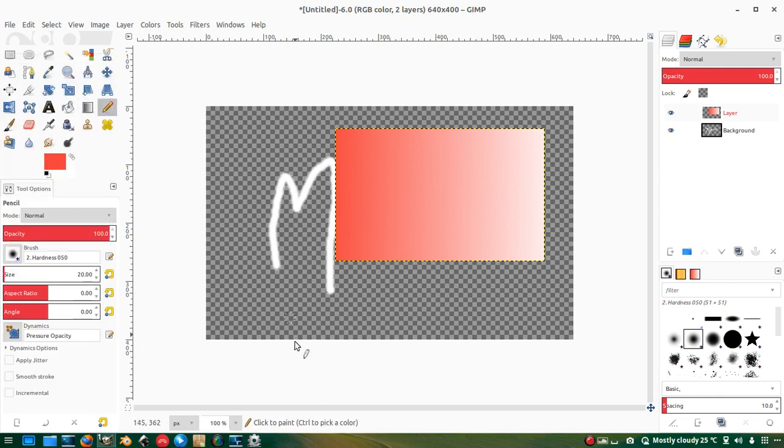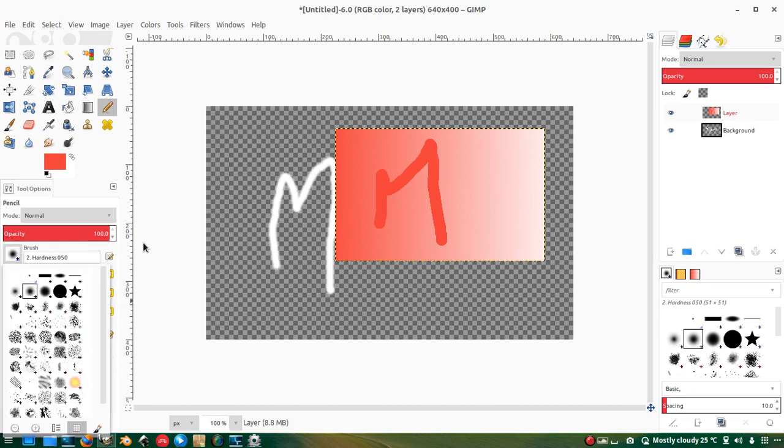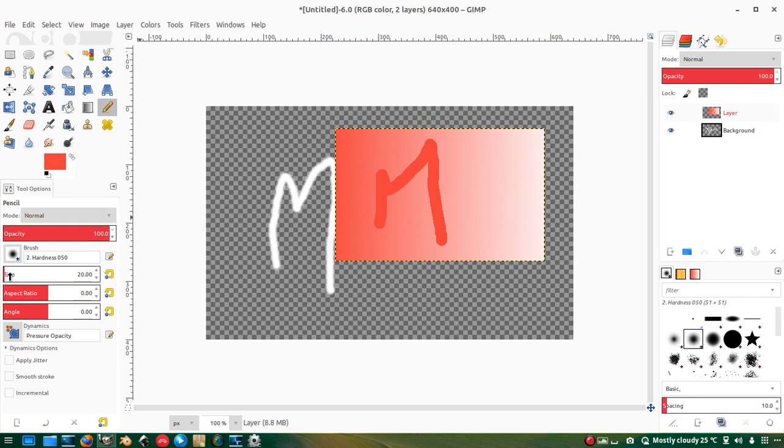The next is the pencil tool. This is similar to the brush tool, and you can adjust the size and hardness of this brush. The pencil tool and the brush tool are almost indistinguishable. I don't think there is any difference between these two tools, but there may be. I'm not aware of any difference as of now.